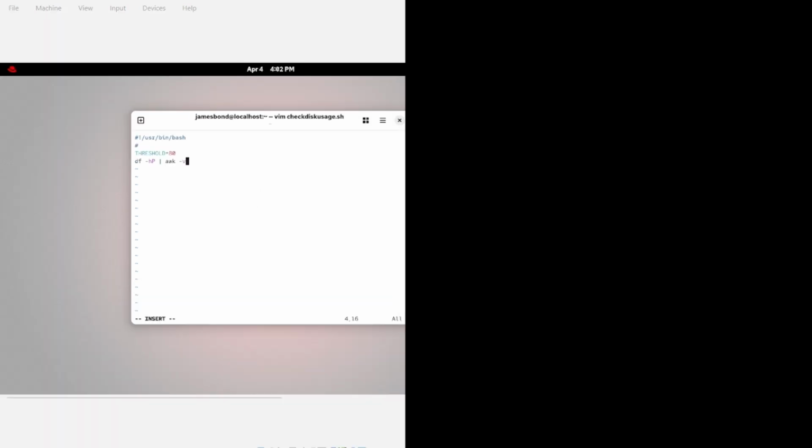So here we're defining the variable threshold to see the threshold for the amount of disk space we'll have before the script complains, oh, the disk space is too high. And then we're running the command df -h to view the disk space usage for all the disks on the system in human readable format.